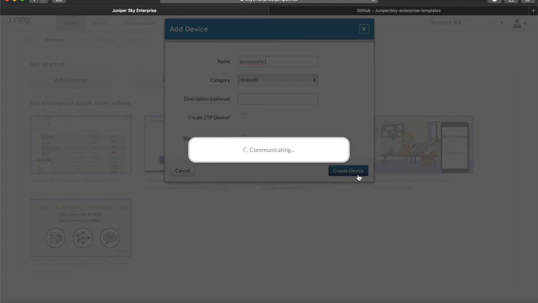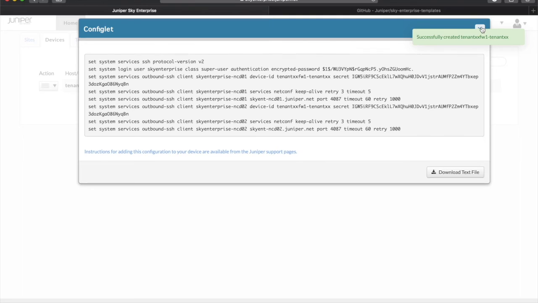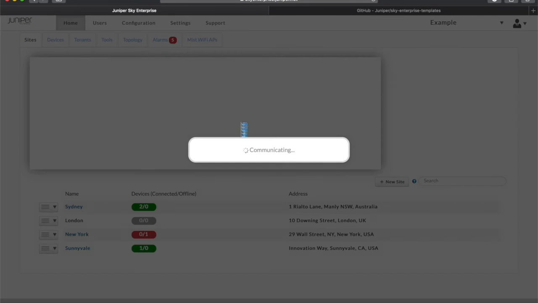That has all the information to get it online. It's very specific to this tenant, and it separates everything. So users inside tenant XX couldn't see any devices or other information that was in tenant X, for example.